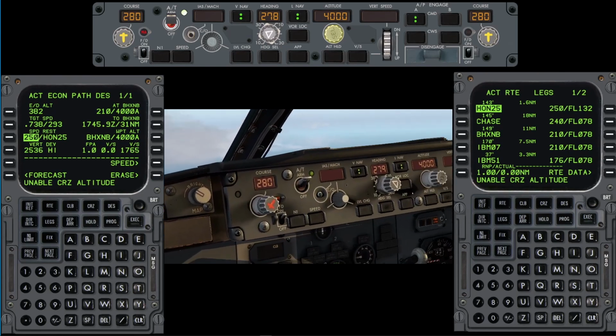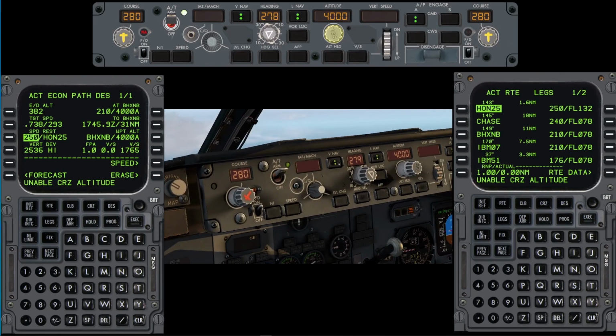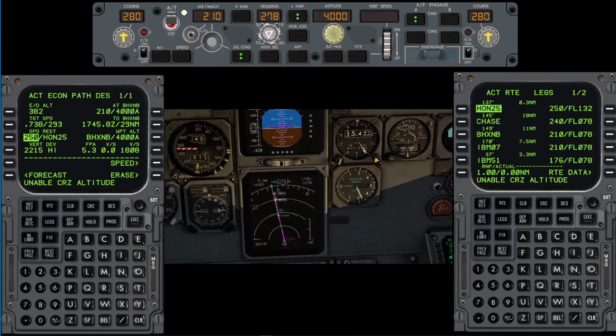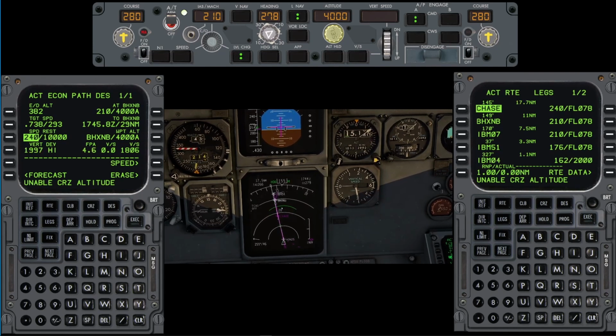Okay, I'll tell you what I'm going to do. I'm going to take it out of VNAV. I'm going to go to level change. We'll keep the speed at 210. We'll slow it down. And let's just see how we go. If need be, I'll change to vertical speed. But let's just... There we go. Right, so this is now telling us that we'll be at 4,000 feet, which is what we have set in the mode control panel. It's not telling us where it's going to be.